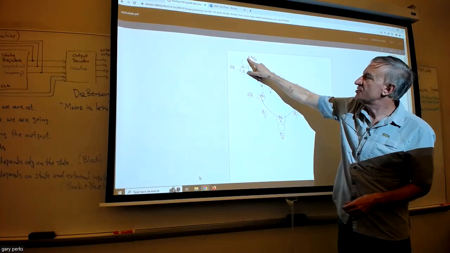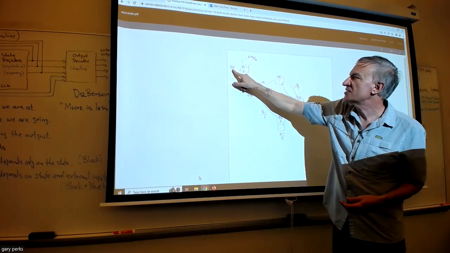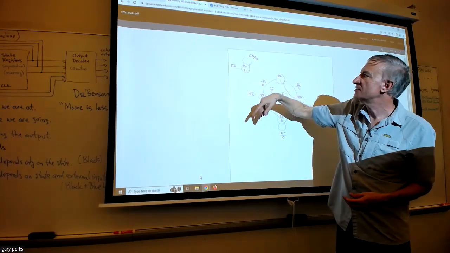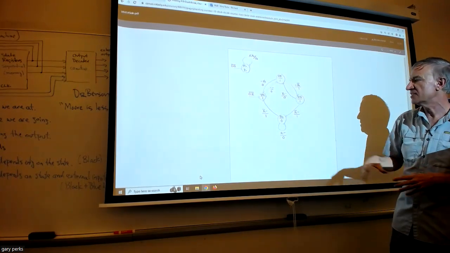And you see here are our external inputs, X1 and X2. And this is a clear, which is the same as reset. It's an active low clear. And then up here is just the name, right? So again, they're named state A, state B, state C, and so on.